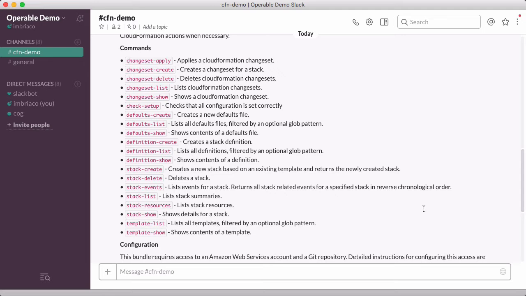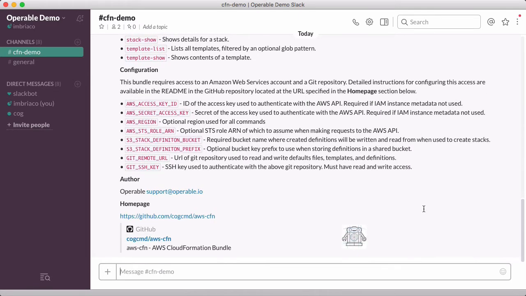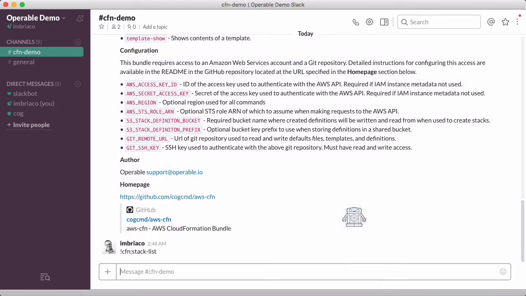Let's jump right in. This demo is configured to use an empty AWS account that was created for the purposes of this demo. Let's double check that we didn't leave any stacks lying around from previous test runs though.